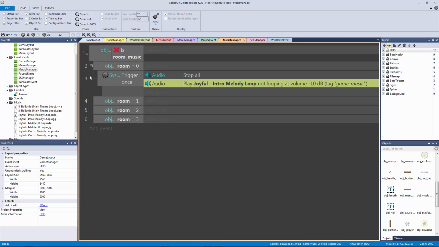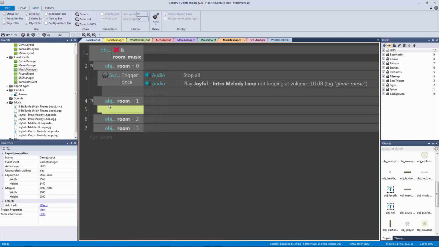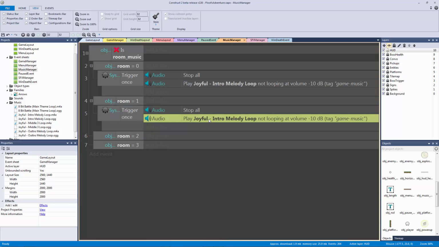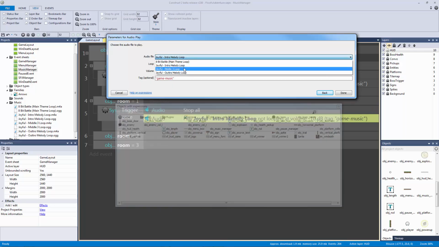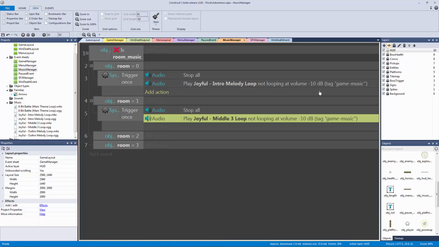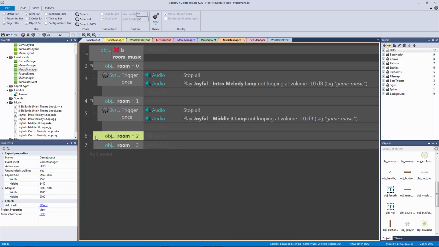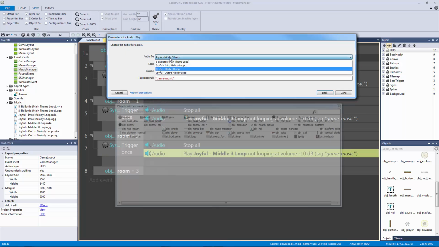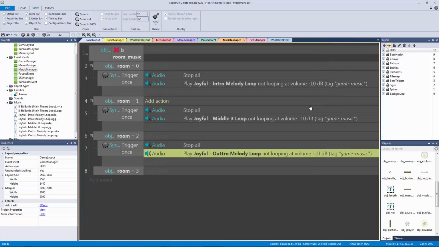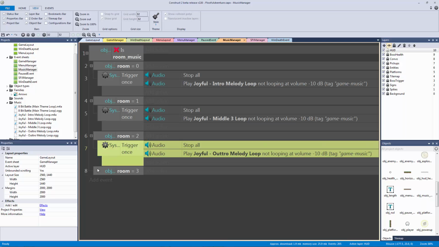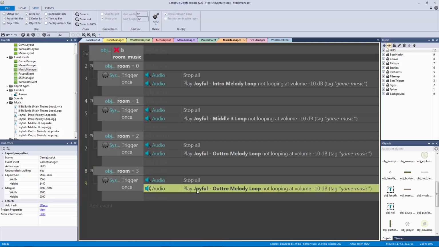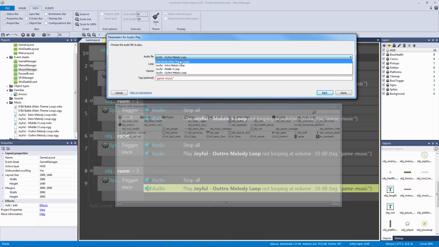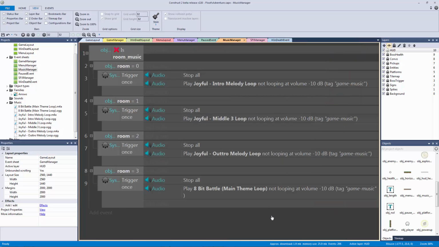Now we're going to copy this trigger once. We hit B on room 1 and paste it, and we just change the audio to the middle track. Room 1 will be our actual game layout. Then we go to room 2. Room 2, this trigger once is going to be our win and death layout, so it's going to be our outro music. And finally, room 3 is going to be our boss music. So let's paste this in here and play our boss battle music, just like this. And that is our music event.